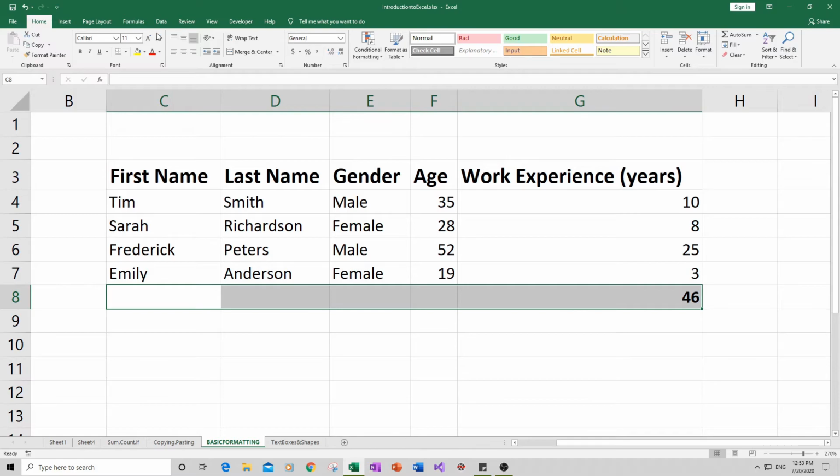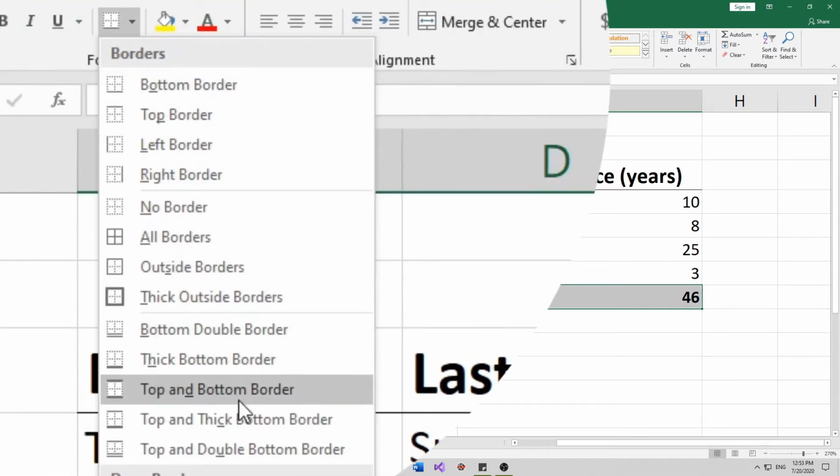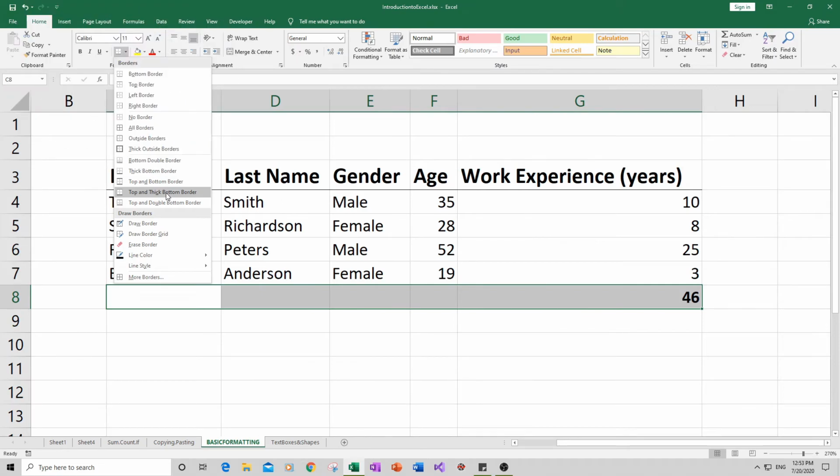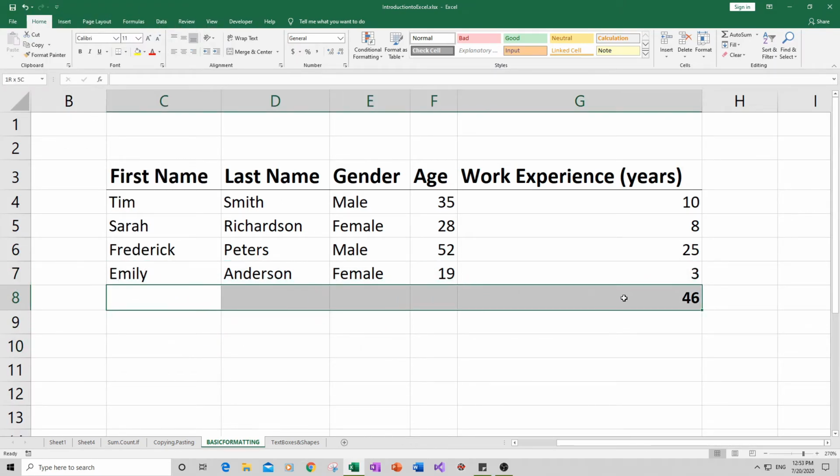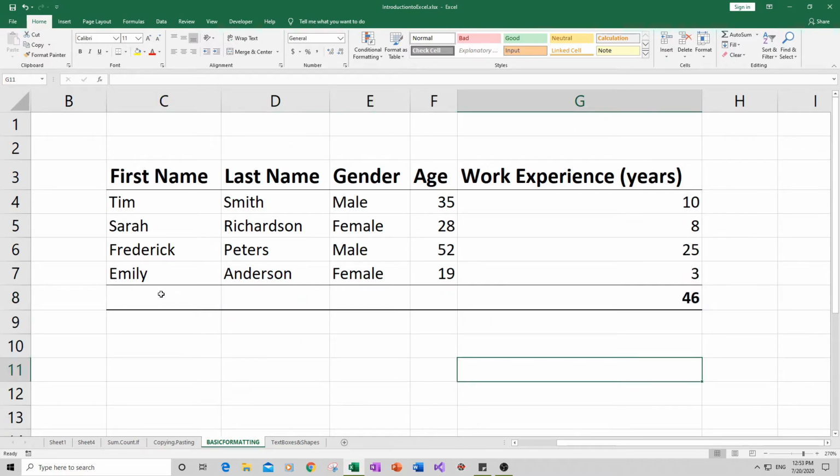So we can do that again by going into font, drop down arrow, and let's go down where it says top and thick bottom border. So you have a thin top border and a thick bottom border. So let's select that now. And we notice here we've got a very nice looking thin top line and a thick bottom line going all the way across our selection.